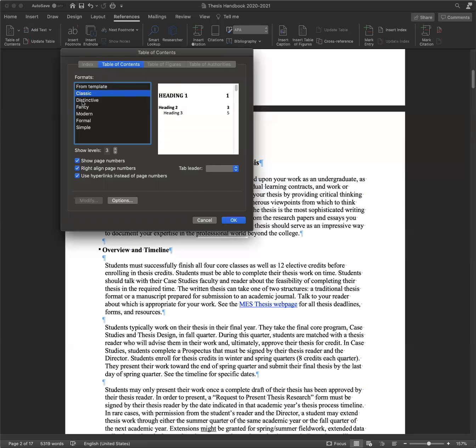So when you take a look at the different formats that are available, you get to select which one works best for you. One of the things that is really important to keep in mind is that your reader does need to approve your formatting style. So usually, the from template or classic is the traditional format.